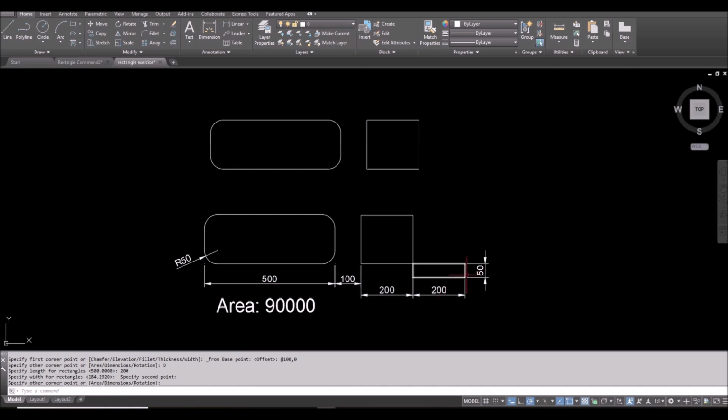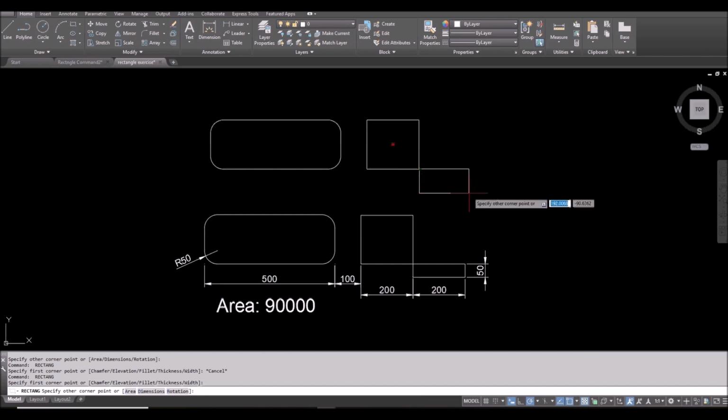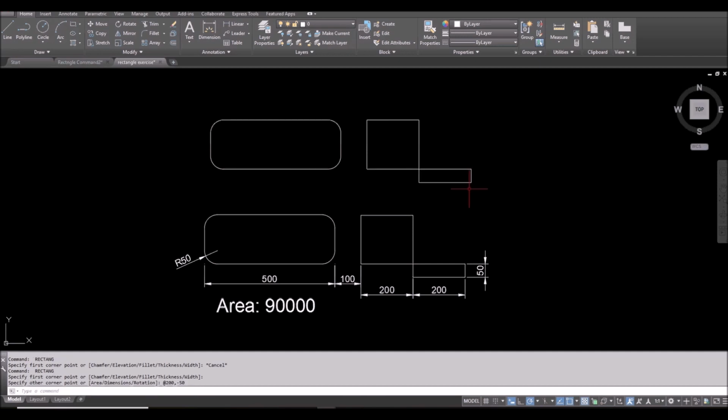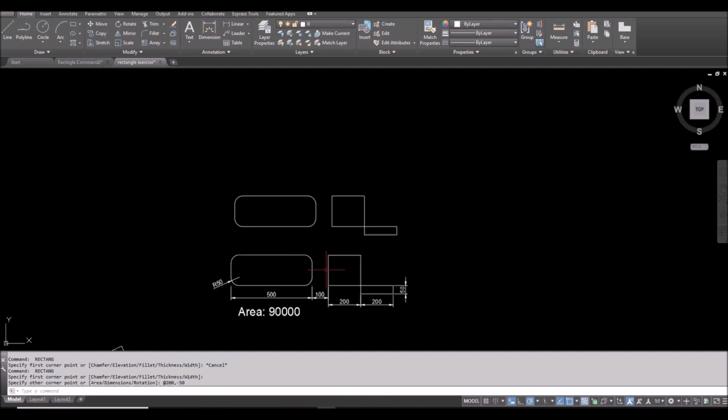And the last rectangle, first I press spacebar to repeat the last command. I click this as the first point, and the second point you can see should be 200, minus 50 for the y direction. Okay, so we finish this exercise.